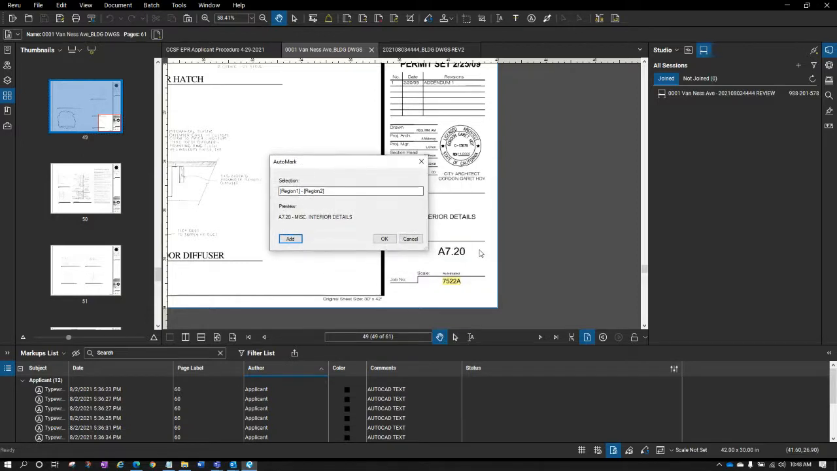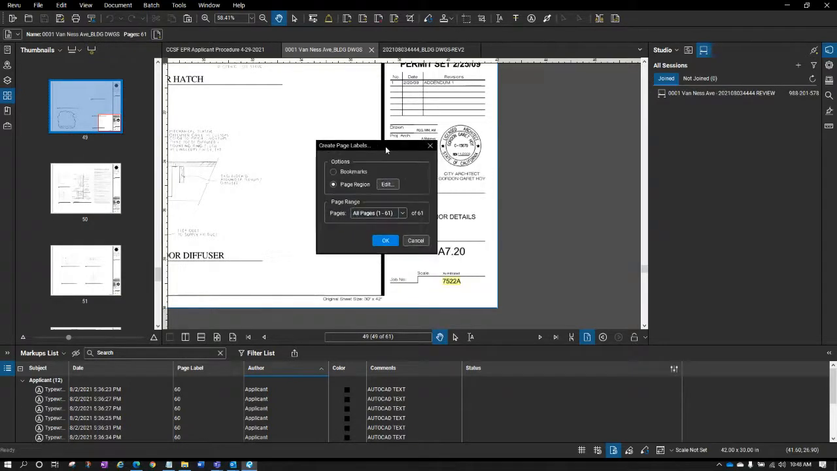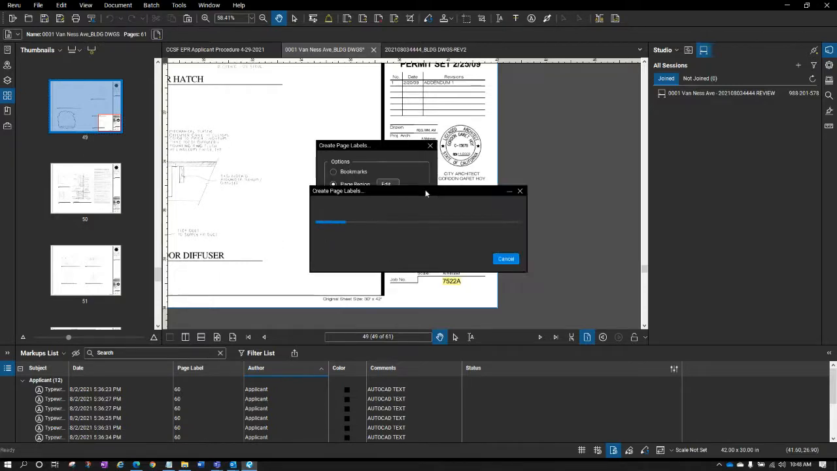So I have clicked 2 regions. I clicked a region for the number and a region for the name. I put a space hyphen space in between them right here, and I'm going to hit OK, and apply that to all my pages. So all pages here will be getting those labels.